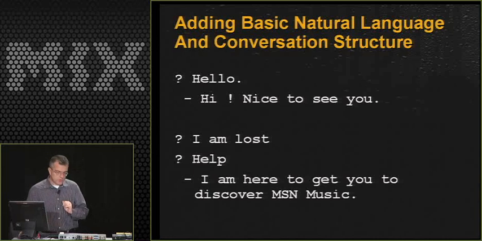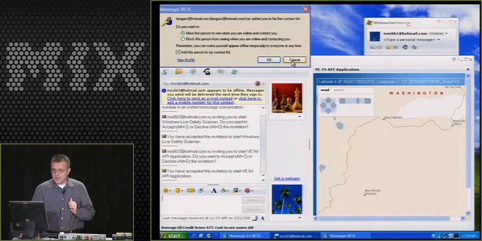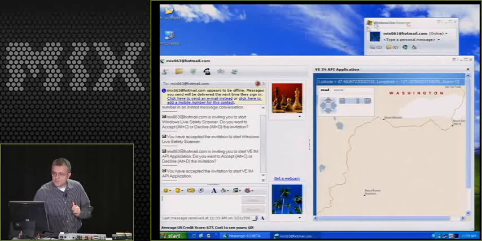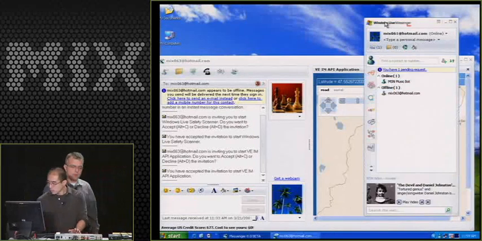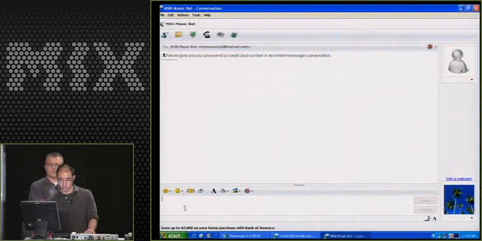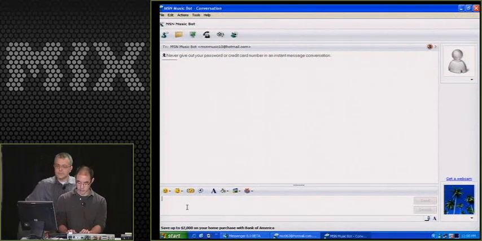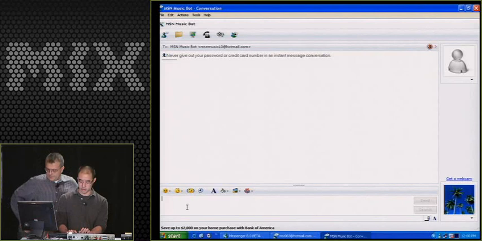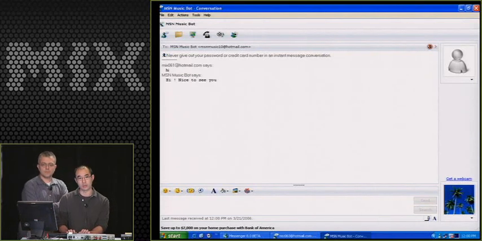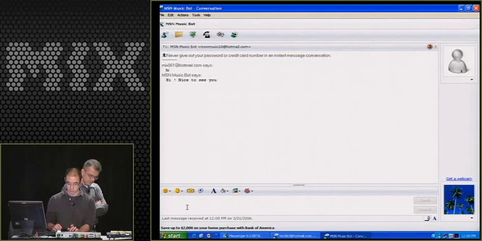So for now, we're going to switch to another machine, and John is going to demo it by talking to the agent. All right. So we'll open a window to the MSN Music Bot, and we'll fire off some of the questions that we saw in the script there. If you remember in the example question, we had hello. We'll type hi, and we get our answer, hi, nice to see you. So just a small example that our system understands that hello and hi mean essentially the same thing, so we'll give the same answer.